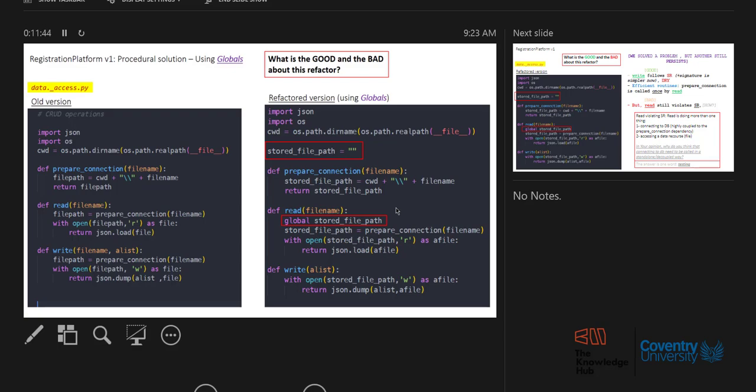No, it's not like this. How do you put them on it? Can anyone tell me what's the meaning of this refactor? Okay, so the meaning behind the global here.